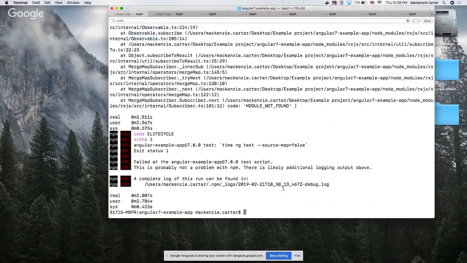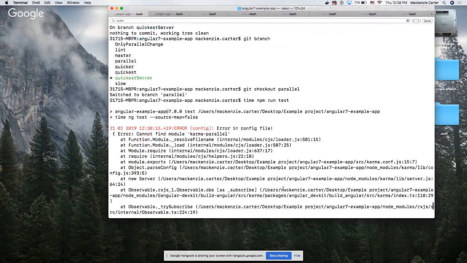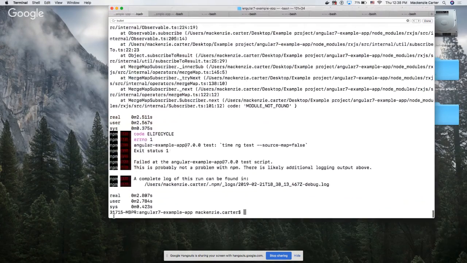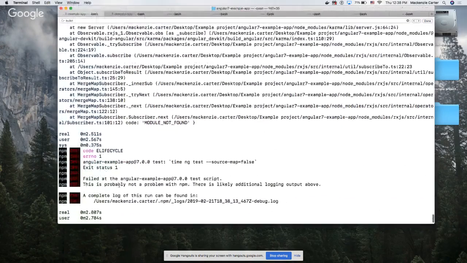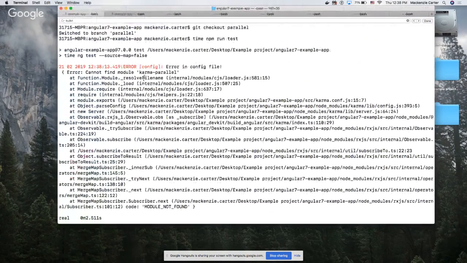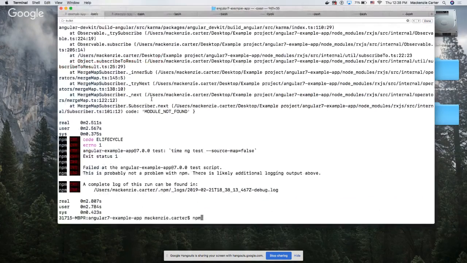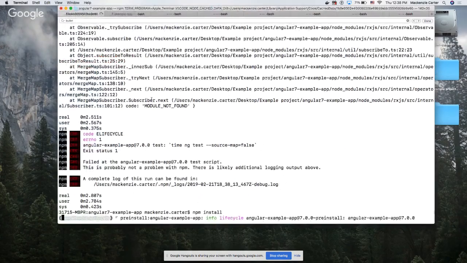All right, so this one, what happened? Error in the config file. That shouldn't happen. Could not find, probably. I just missed an npm install there.